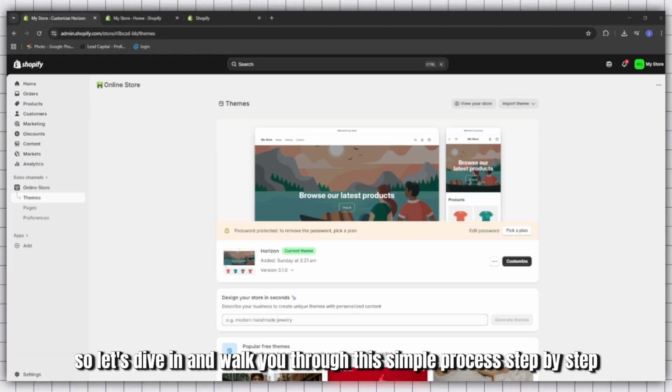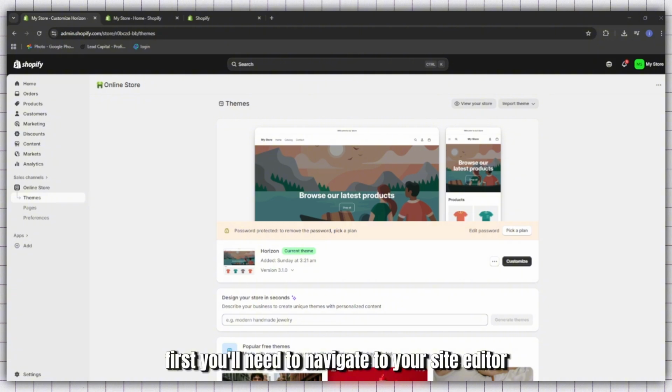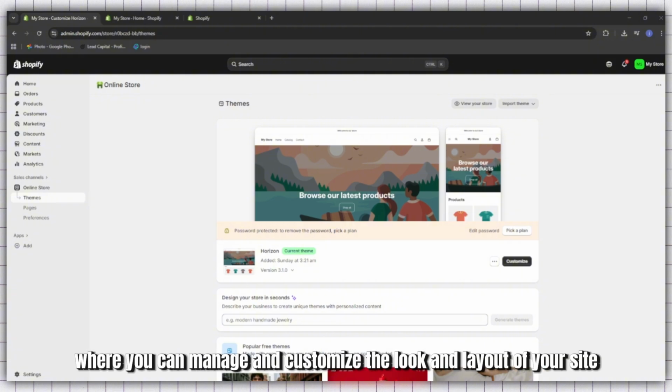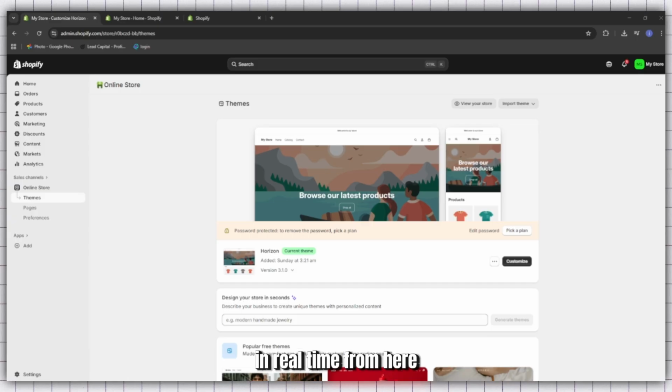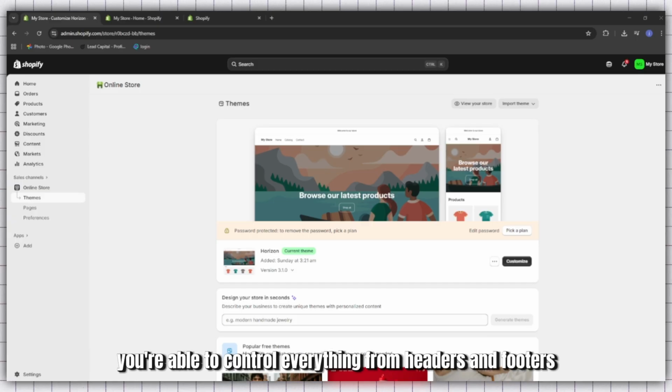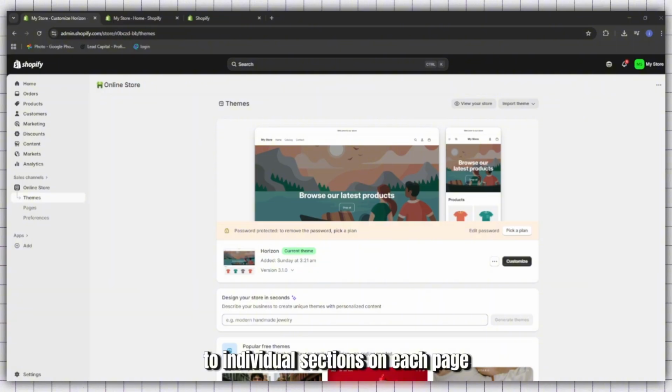So let's dive in and walk you through this simple process step by step. First, you'll need to navigate to your site editor. This is the control center for your Shopify store, where you can manage and customize the look and layout of your site in real time. From here, you're able to control everything from headers and footers to individual sections on each page.